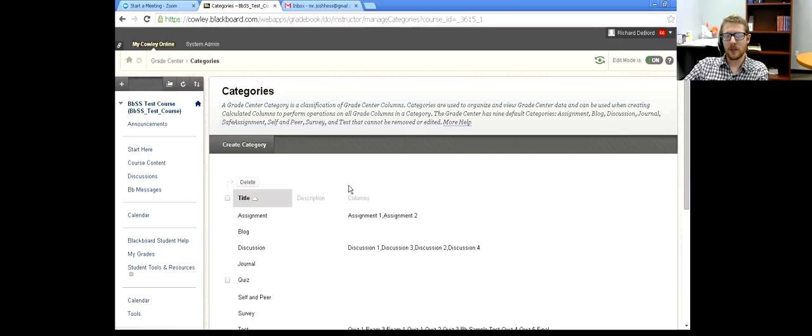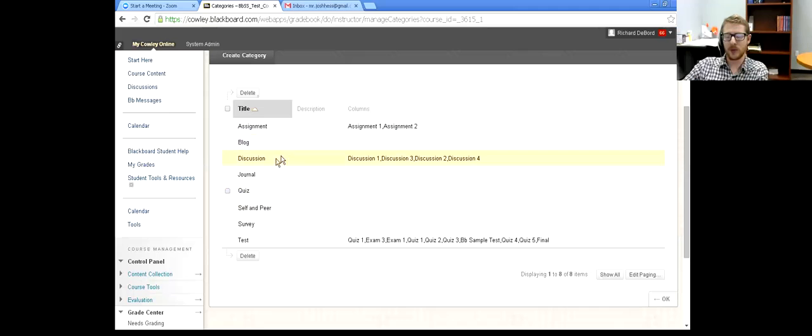And categories, the preset categories when you enter into your course are assignment, blog, discussion, journal, self and peer, survey, and test. This quiz one here, if it has a checkbox beside it, that just means that it's something that's been manually created by you or another instructor. So this one here is quiz. When you look at your category, it shows you columns, which basically means these are the columns from your grade center that are associated with this category. So in discussions, we have discussions 1 through 4. And in test, we have our quizzes and exams and our sample test here, as well as our final.